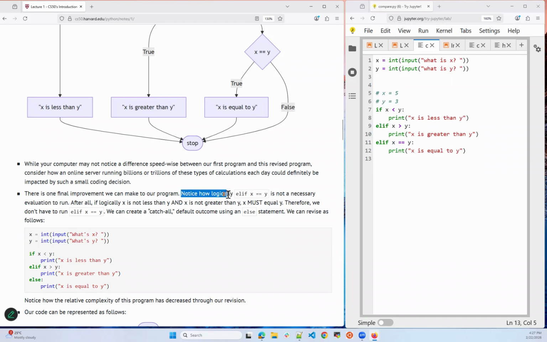Notice how logically, elif x equal to y is not a necessary evaluation to run at all. After all, if logically x is not less than y and x is not greater than y, x must be equal to y, which is true. Therefore, we don't have to run elif x equals y. We can just create a catch-all statement, a default outcome using the else statement.